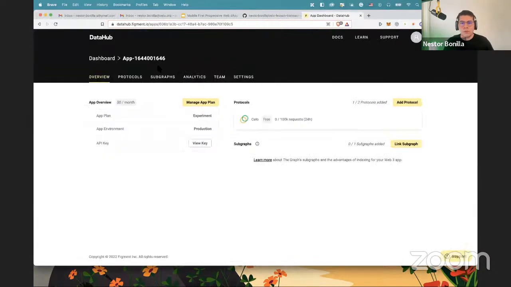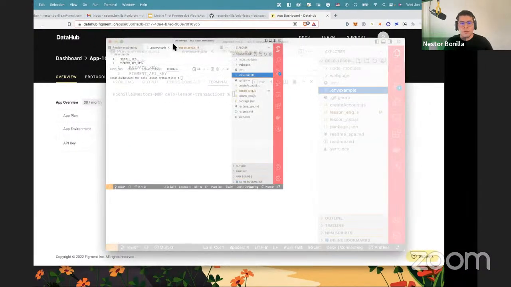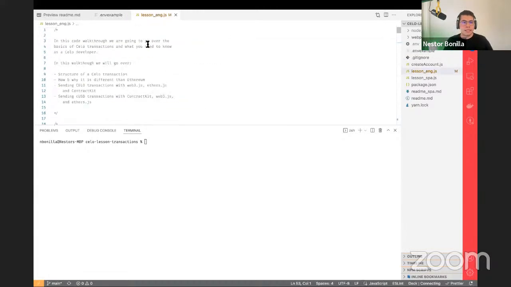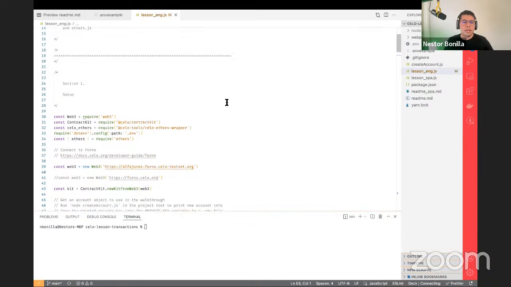You can go to Figment and create an account using DataHub for Figment, and you will have your key. This is going to be your API key, and this is the one that you can copy into your repo. So we're going to have our private key and our Figment API key. That's all we need in order to understand this lesson, and we are going to go with lesson underscore English. Here is how we're going to dissect Celo transactions.